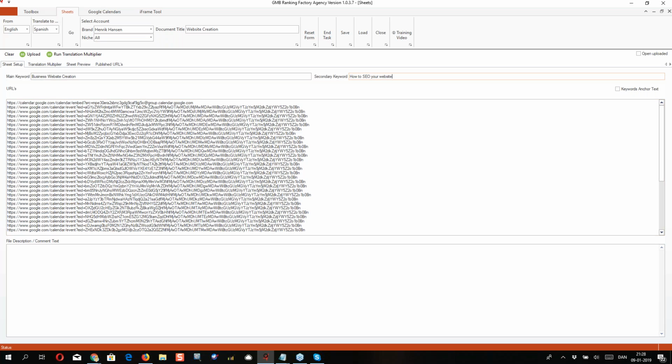And you put in the file description. Again, you put in the NAP and keywords down there. And then you check this mark up here, say keywords for anchor text, and you can open the sheet again in a browser window if you like that. And then you just go up and upload.